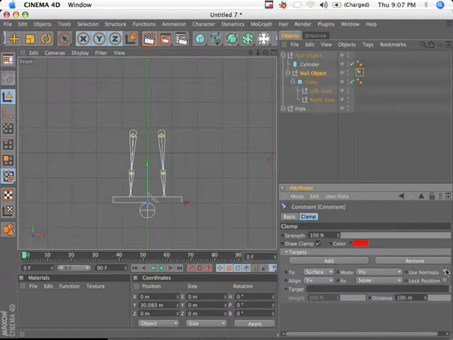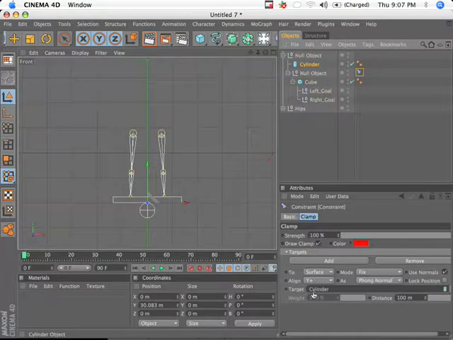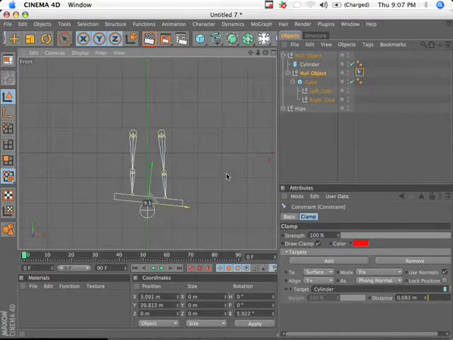So I want to choose normals, and Y plus is fine because that's the way it's oriented right now. And I'm going to tell it to do the Phong normals. And then I will just drag the cylinder in there. So now you can see if I move this, it begins to rotate around and controls the leg controllers.